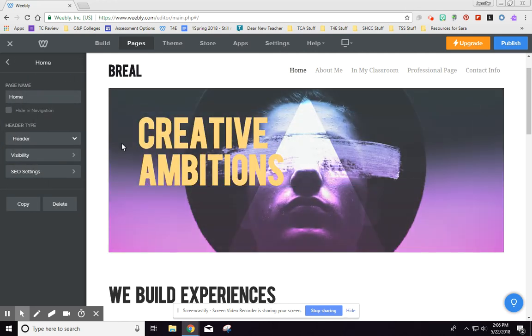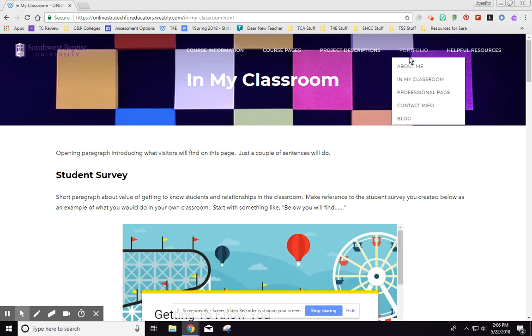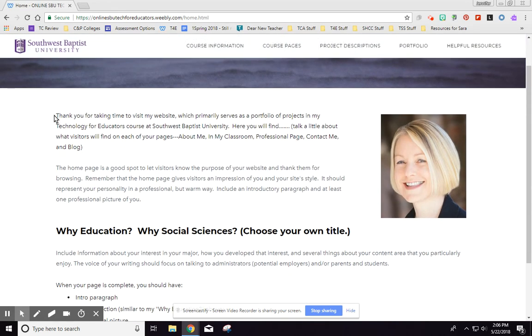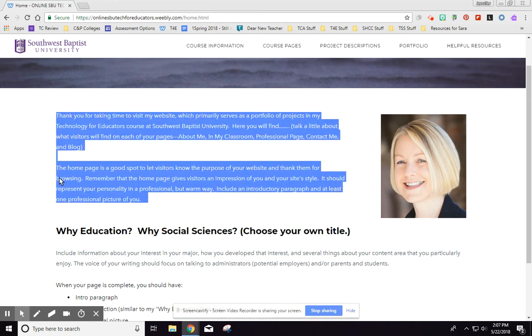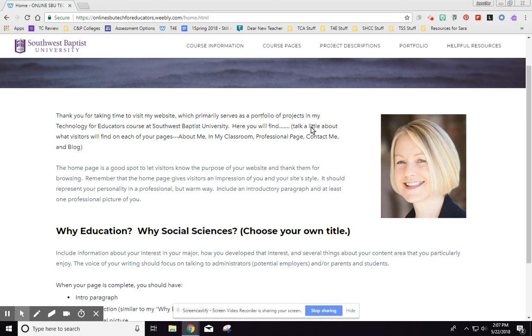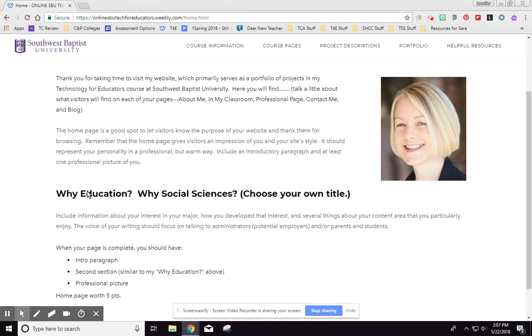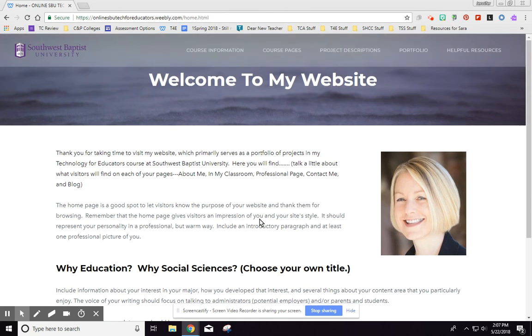Now for this part of your assignment, you really only need to have the major components of each page. If I go to my home page in the portfolio, you're going to have an introductory paragraph, where I tell you a little bit about maybe how to start, and some things that you could put in here. You're going to have a picture, and then a title with a little bit of information.